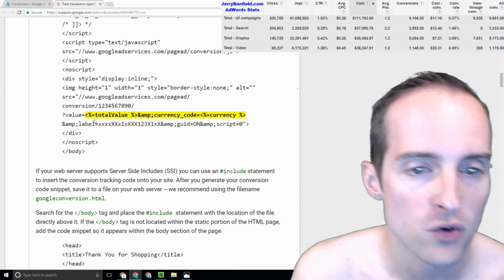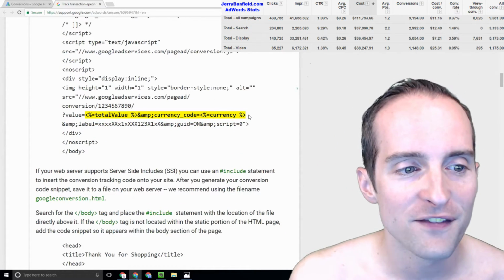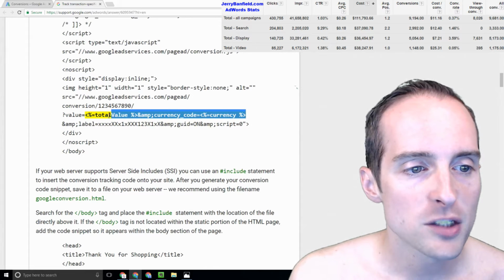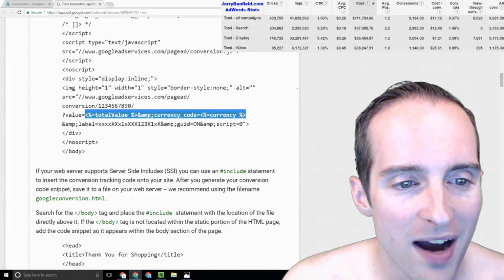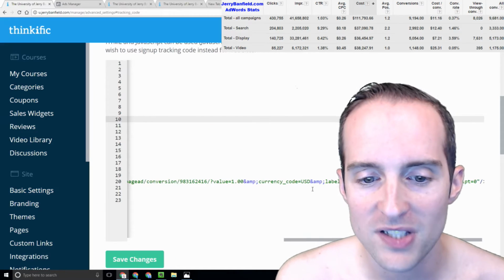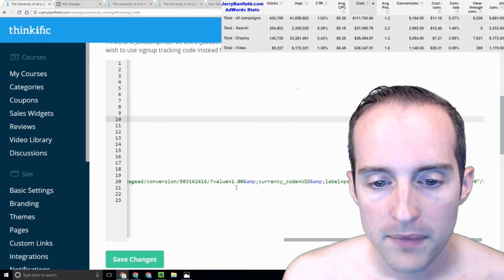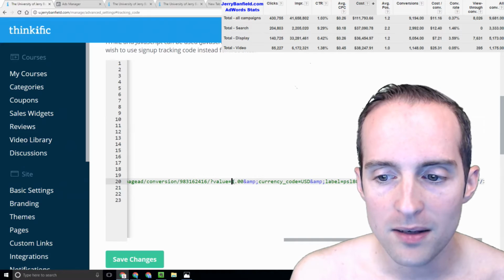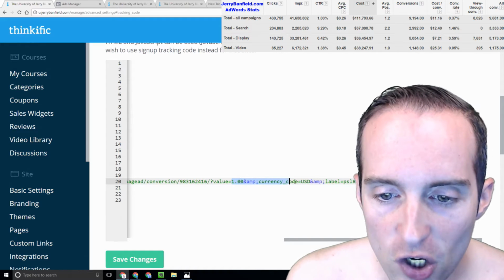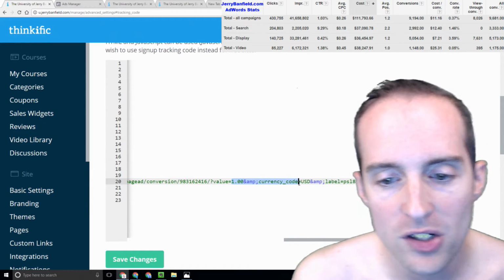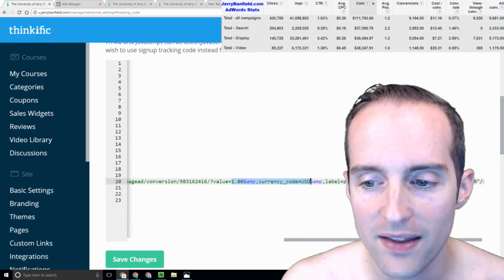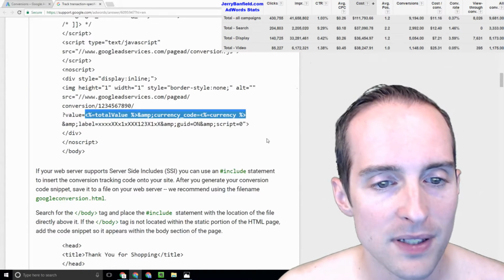So down here it shows you where you go into the very end of this particular section where it says value equals and before the ampersand sign. So right where it says value equals over here, this needs to be edited between this and the currency ampersand. Now I could actually leave the currency code in there, or I could just paste it in completely like this.